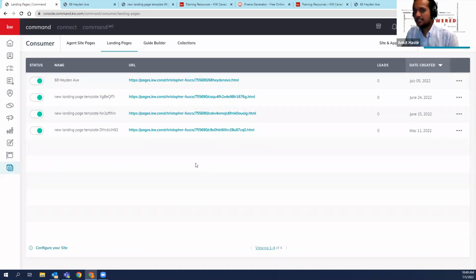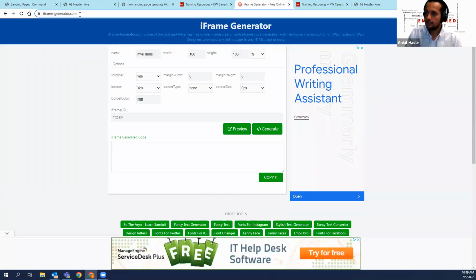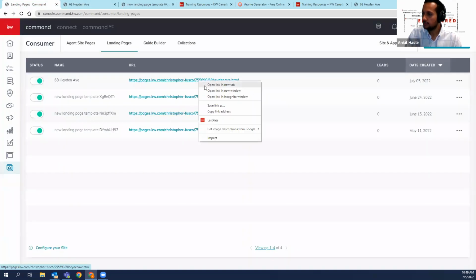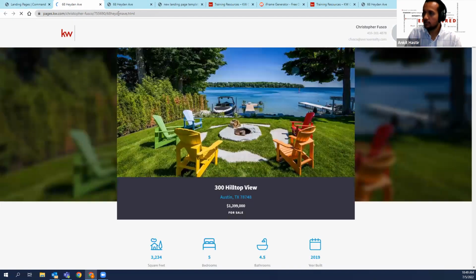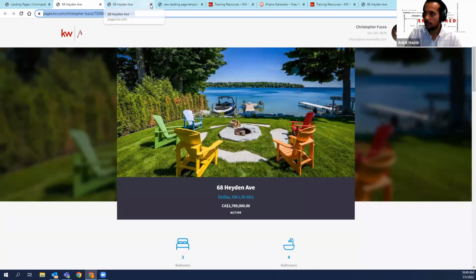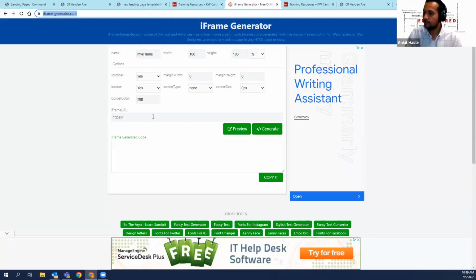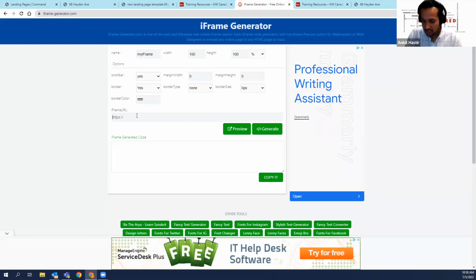So that part is a little bit technical, so I want you to pay close attention, okay? So what you want to do is go to a website called iframe-generator.com. I'll put it in the chat for you so that you can save and bookmark it. And all you need to do is take the URL that you just created, which is this URL. So I'm just going to copy the URL by opening it. It's going to copy it from here. I'm going to go to my iframe code generator and paste the URL right here.